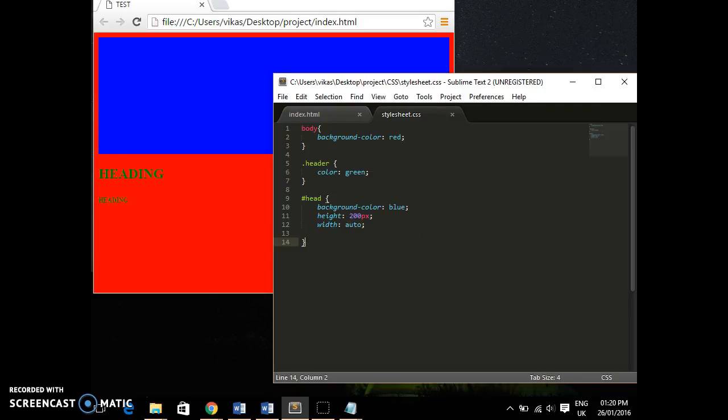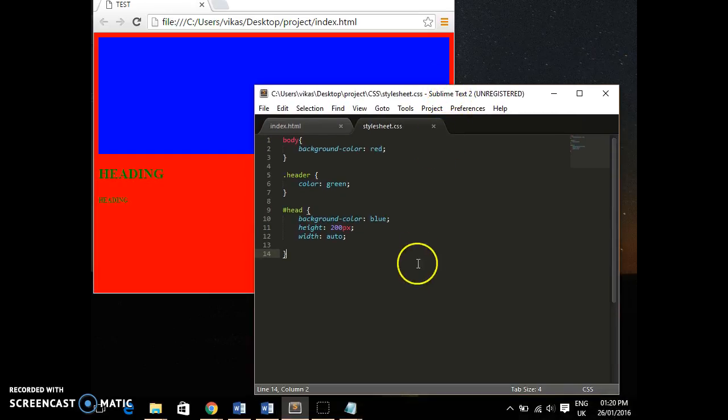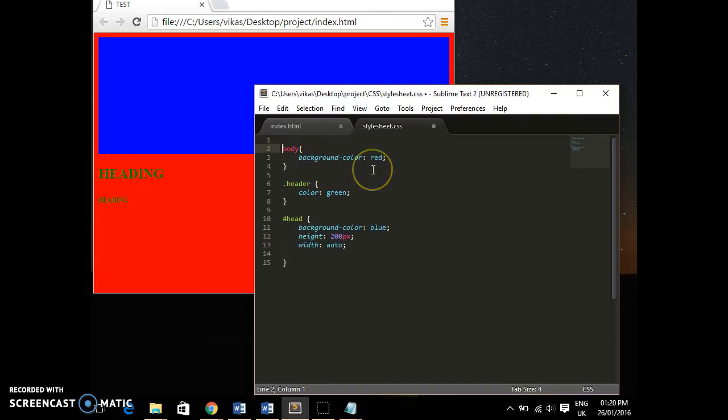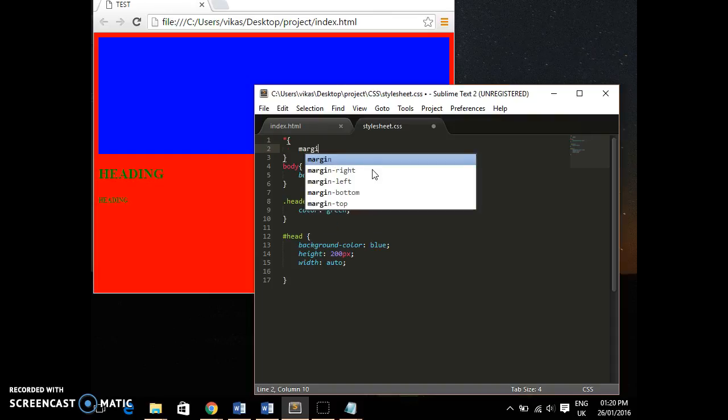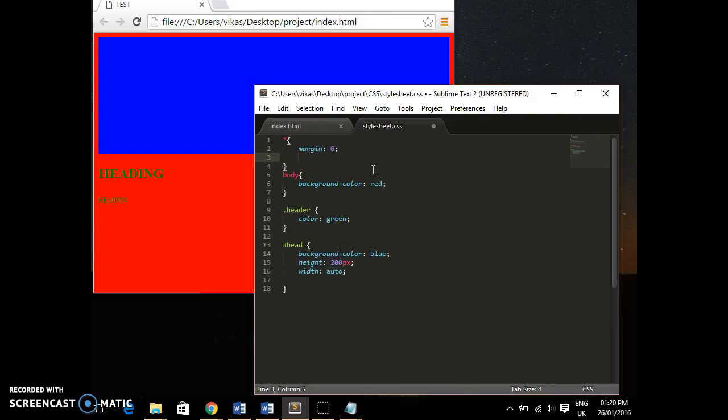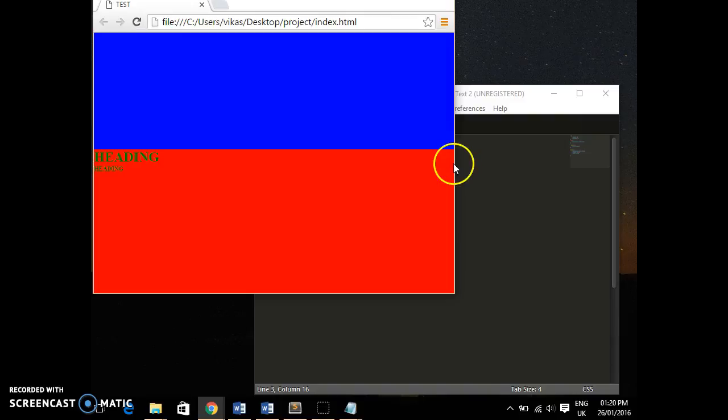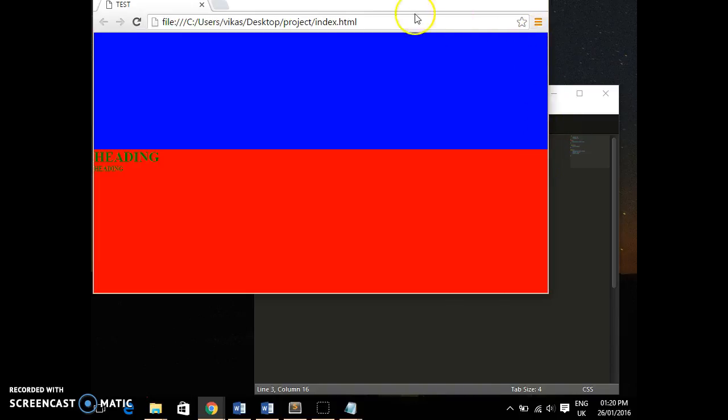But can you see the margin around the red part? If you don't want that, you have to do one additional thing, also known as a reset. For that, it's a star sign. Then you just write margin 0, padding 0. Save that. Check the difference. Now there is no red border.